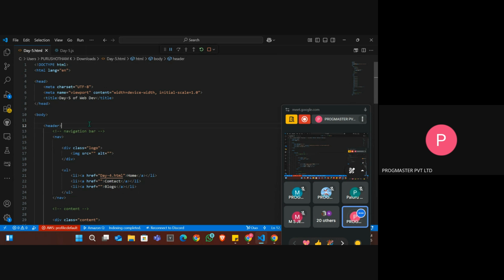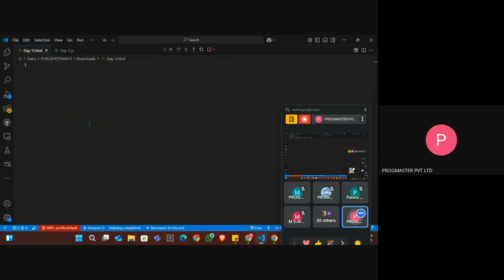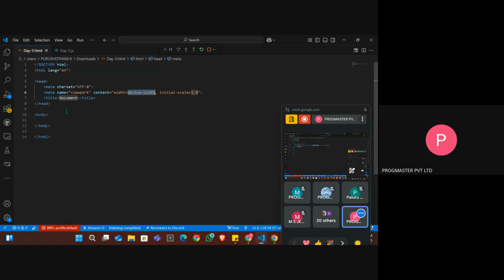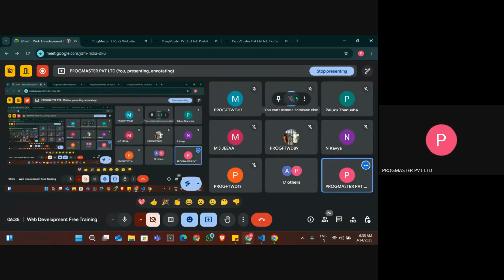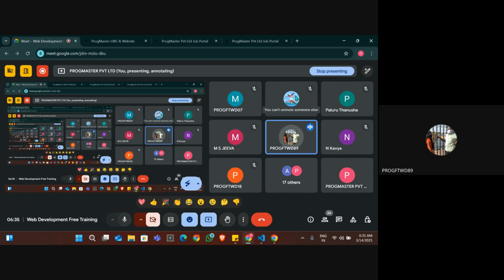Great. Let me try to clear this. Anyways, I will provide you the notes. Don't worry. Okay, CSS. First of all, let me know what is CSS. Anybody? Cascading Style Sheet. So why do we need the CSS language? What is the purpose of it?